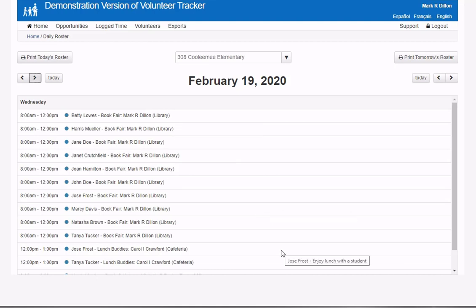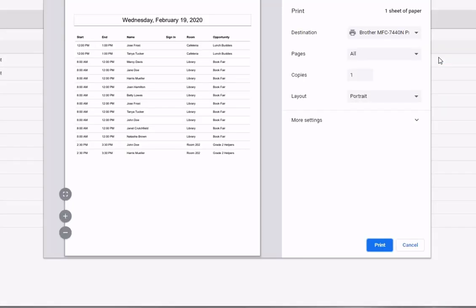So even though everyone for tomorrow's roster at Coolumee Elementary shows up here, I may still choose to print this off. So there are two buttons here, one to print today's daily roster, that's February 18th, and one to print tomorrow's daily roster. That's the one that's showing on the screen, February 19th. So I can print that off. And that's all I'm going to get.